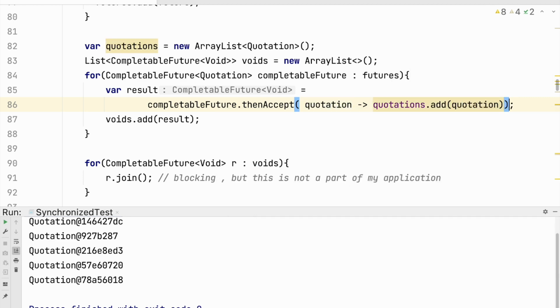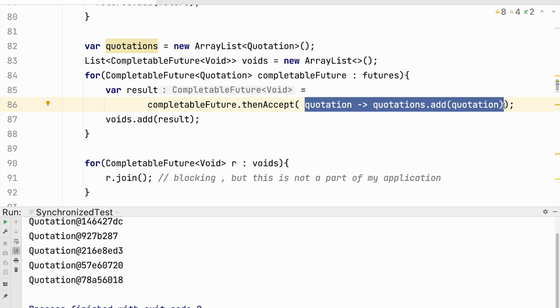But wait a minute, we need to understand in which thread this lambda expression is going to get executed, and it's going to get executed on some kind of a fork join pool, one of the threads from the fork join pool. Even if we provide an external executor service, still this lambda will be executed in some other thread, a thread from the executor service pool. But yes, it's going to be executed asynchronously and in some other thread.